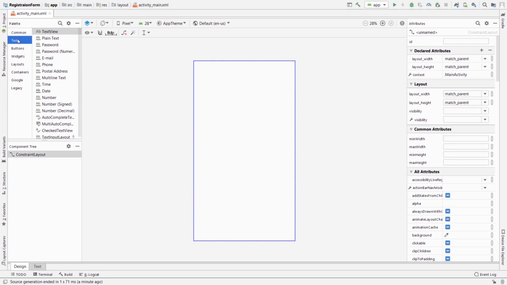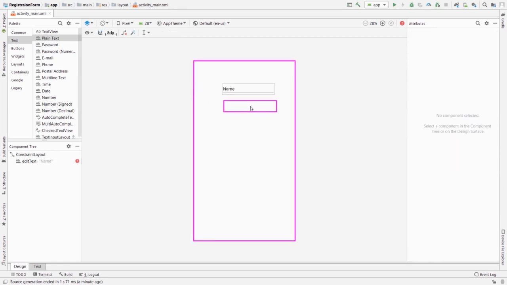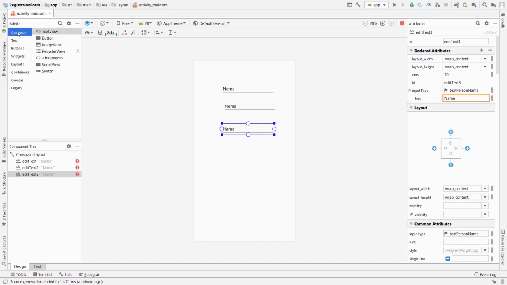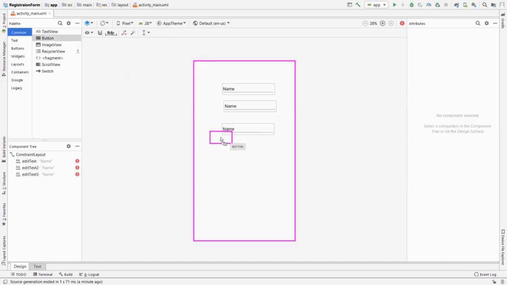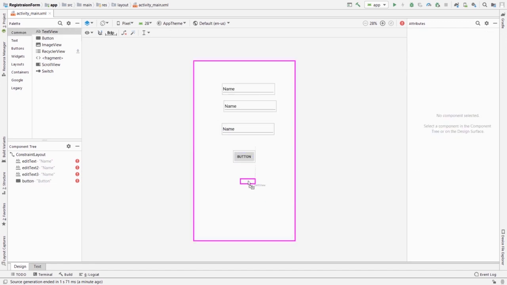I need 3 edit text, so I'm going to drag 3 edit text into the screen. We will fix all of them. We will constrain them and give them an ID. I need a button. I can select that from here. I need 2 text views.